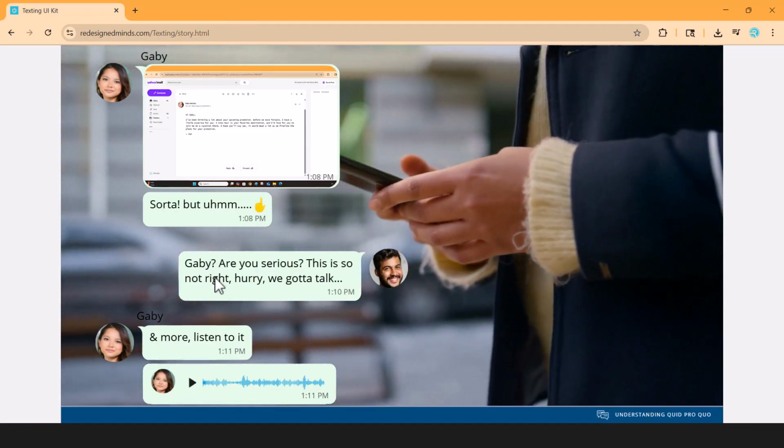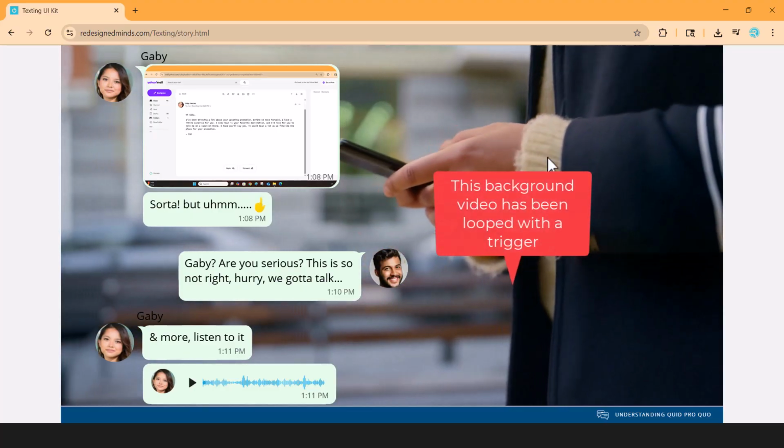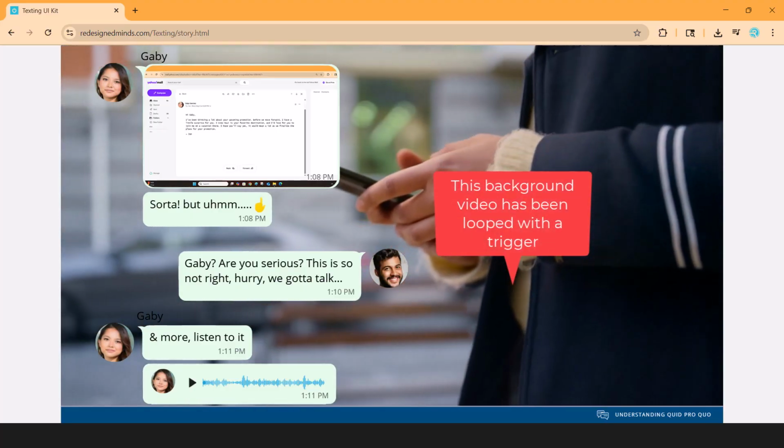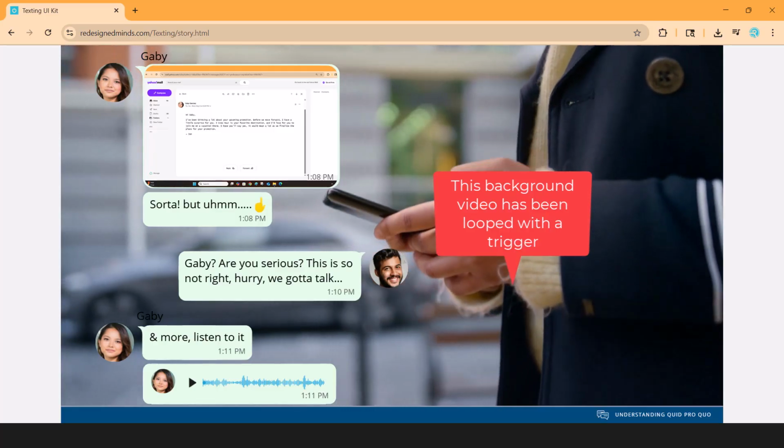Finally, this template comes with sound effects to add realism, but the footage is copyrighted, so in your download it will be a different video, but the functionality is the same, so don't worry.